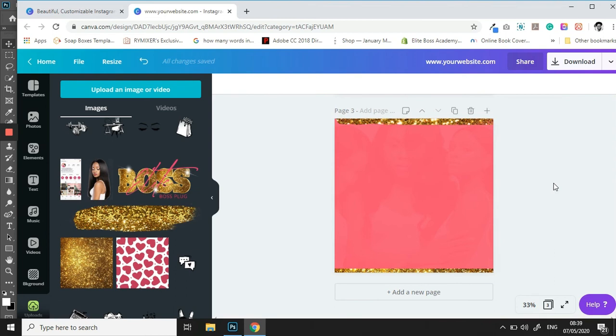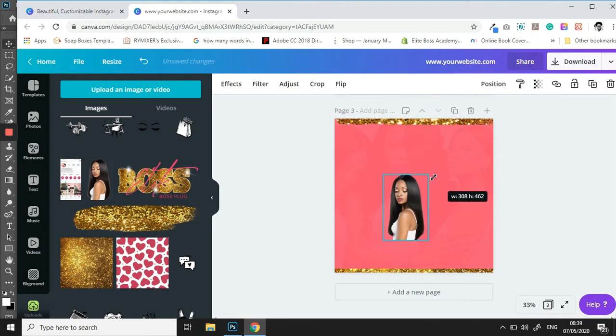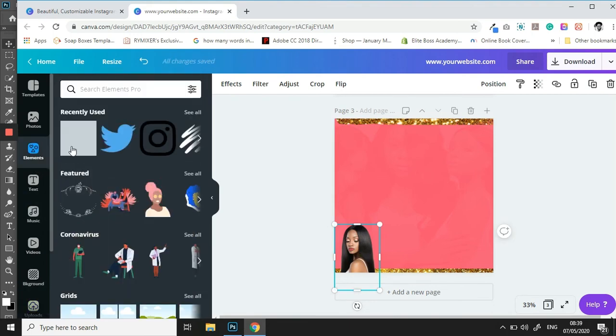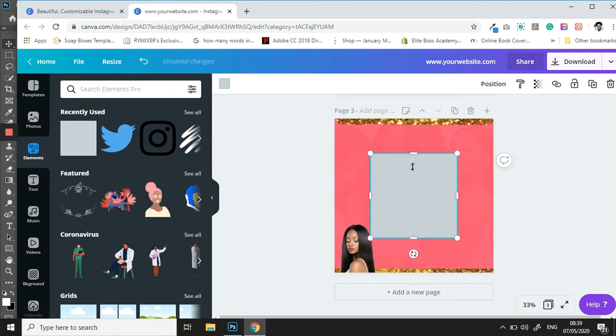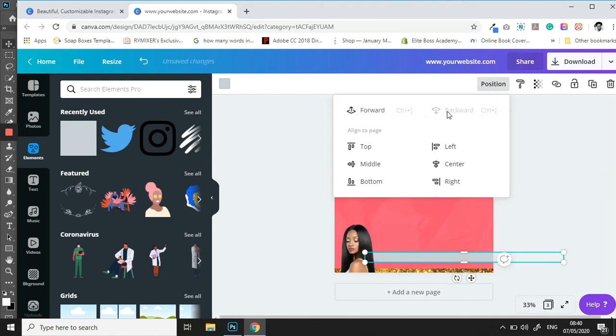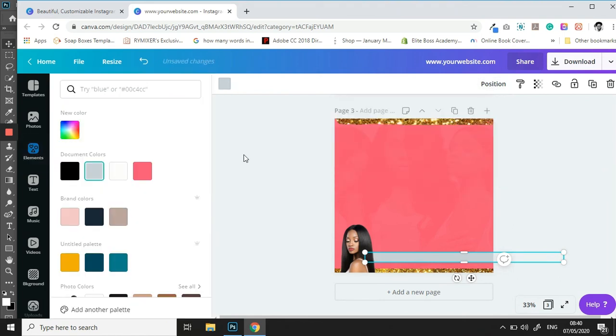All these elements can be bought on Etsy. Once that's done, we are going to add this gorgeous babe right here. We're going to adjust her accordingly. Then we are going to go in and we are going to add the finishing touches. It should be this baby here. We're going to position that behind the model, and then we're going to change the color to match our brand.